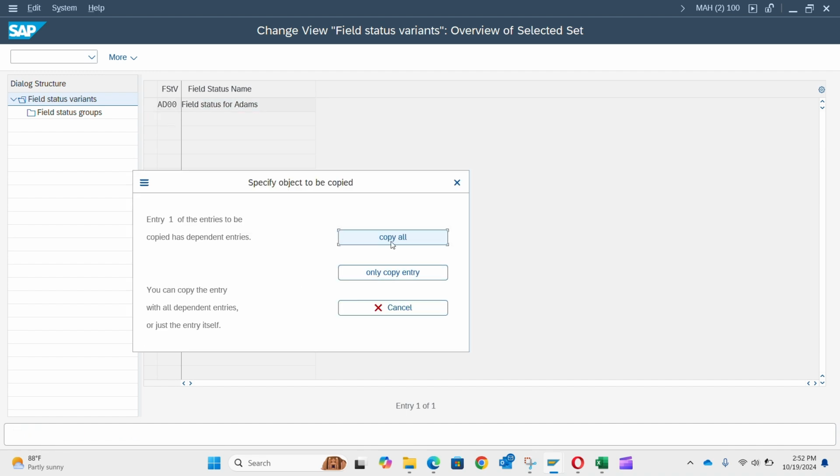It's asking me if I want to copy the previous one. When you copy from a pre-existing field status variant, and in fact not just on this screen, when you copy from any item like company code or number ranges and all that, it copies the existing setup or objects that have been maintained under it. So it's asking us whether we want to copy the field status groups that have been maintained under the field status variant we copied from. I'll just say copy all.